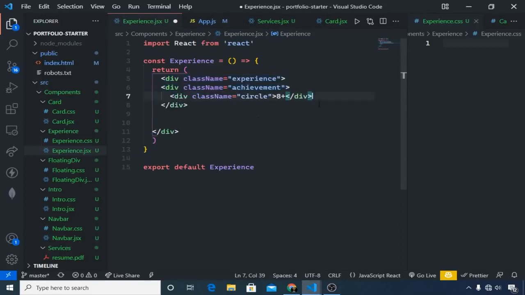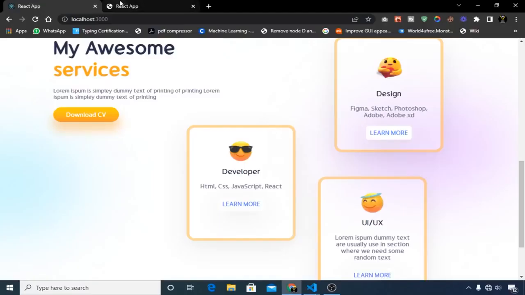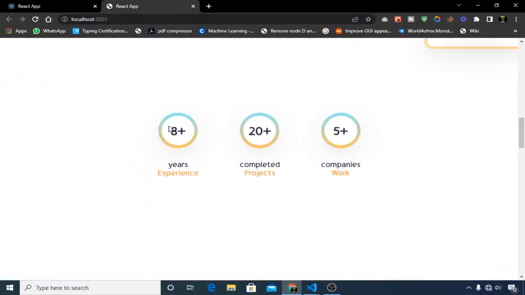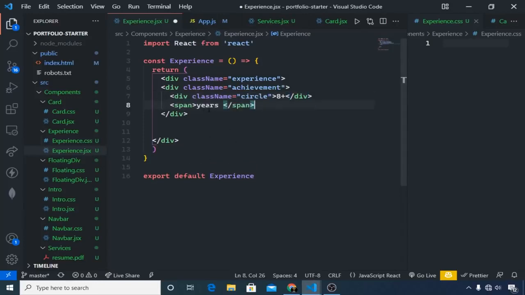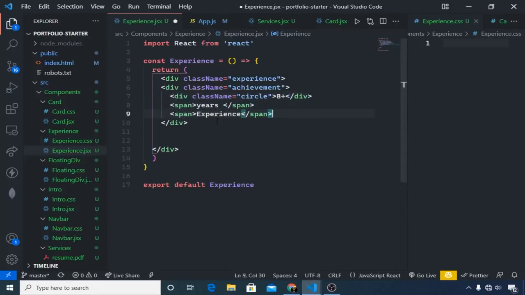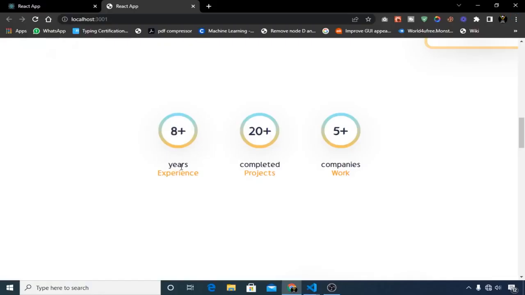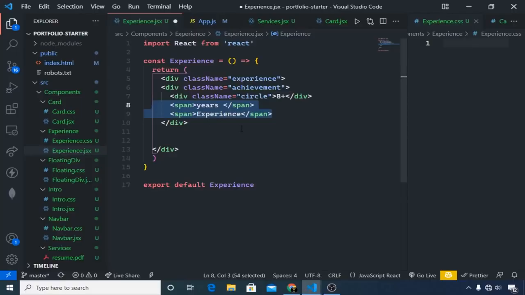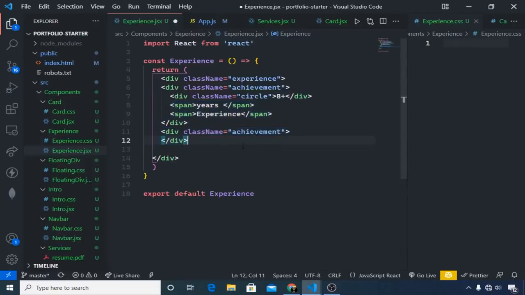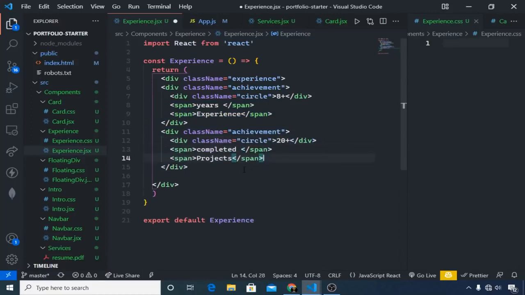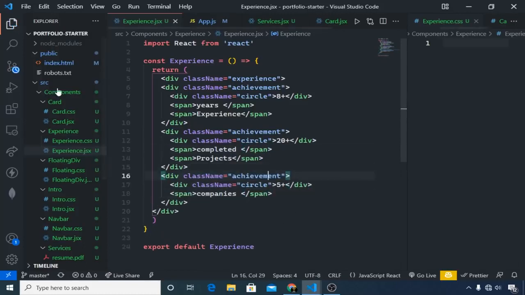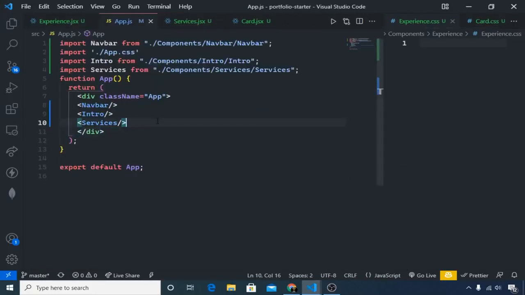So inside the first div I am making a class circle which will have the 8+ value, because in the developed version you can see here is this div which has the name achievement. And then I have the years span, and after this the experience span. I am giving them individual spans because they have different colors in the developed version. After this there is another achievement div which has 20 plus completed span and the project span, and similarly the third one. Okay, now let's save them and import them in the app.js.